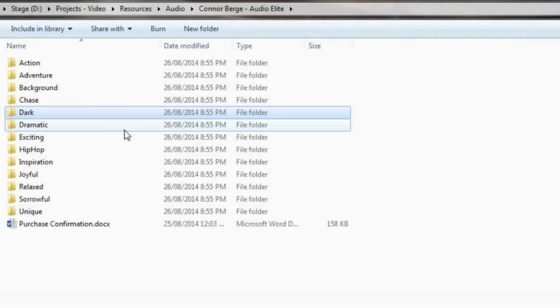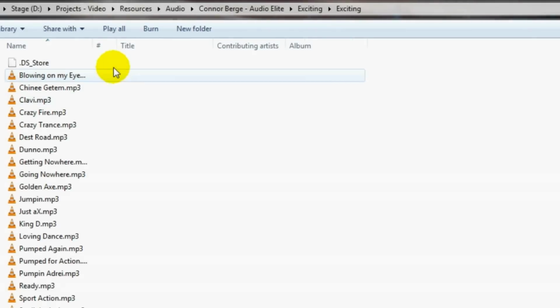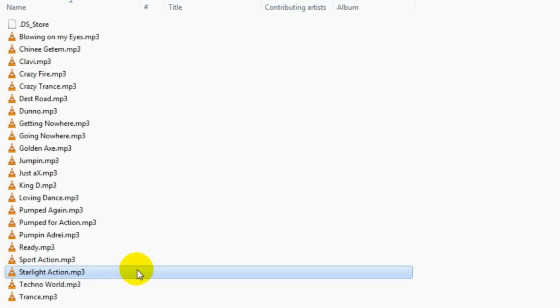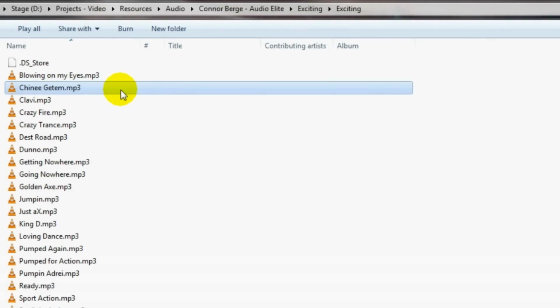There's some more intense music in the Drama folder, but if you're looking for something a little bit more upbeat, a little different, check out the Exciting folder. I like the Starlight action track. Or, for something rather different, the Chinese Jeton piece stands out nicely.